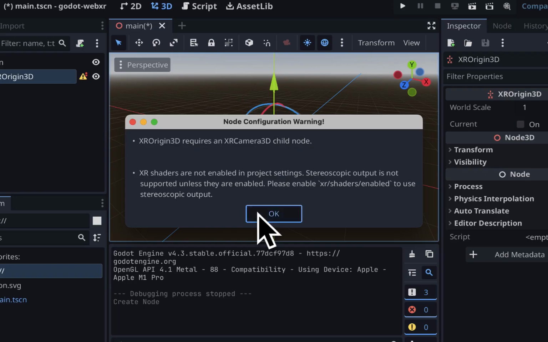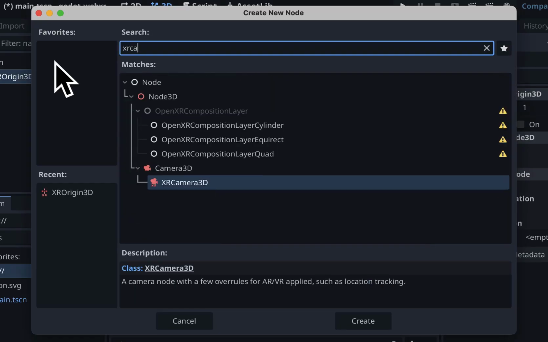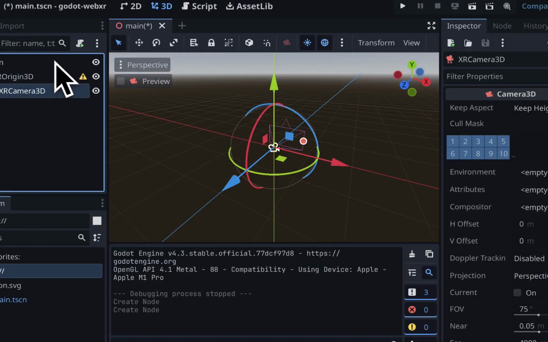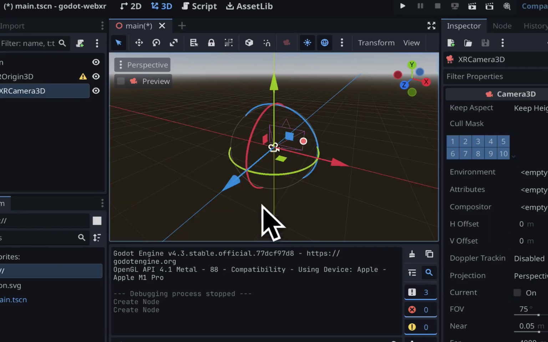So we are going to right-click on the origin and add a child node of an XR Camera 3D, a camera node with overrides like location tracking. Hit enter. That will add the camera. Now we have to enable XR shaders.